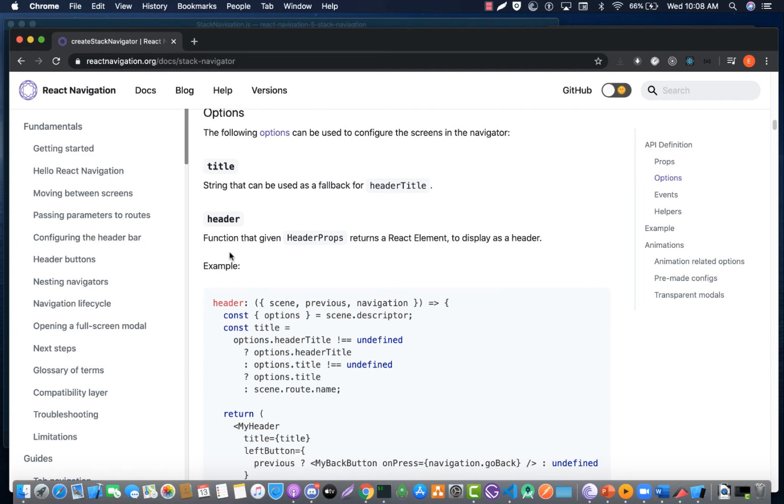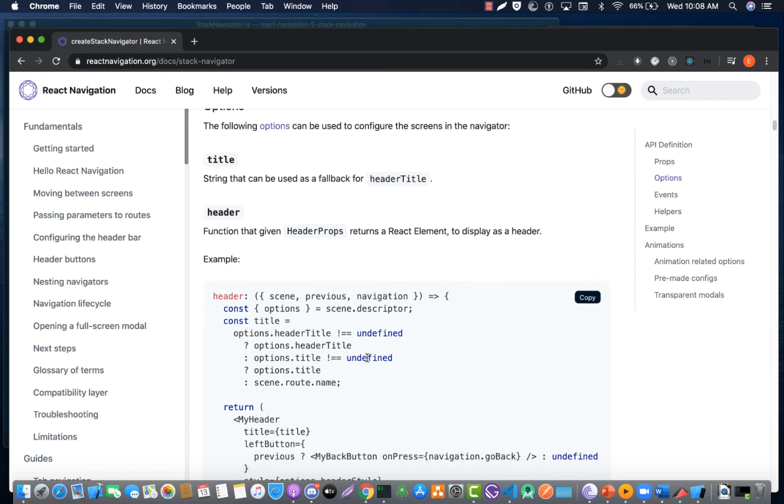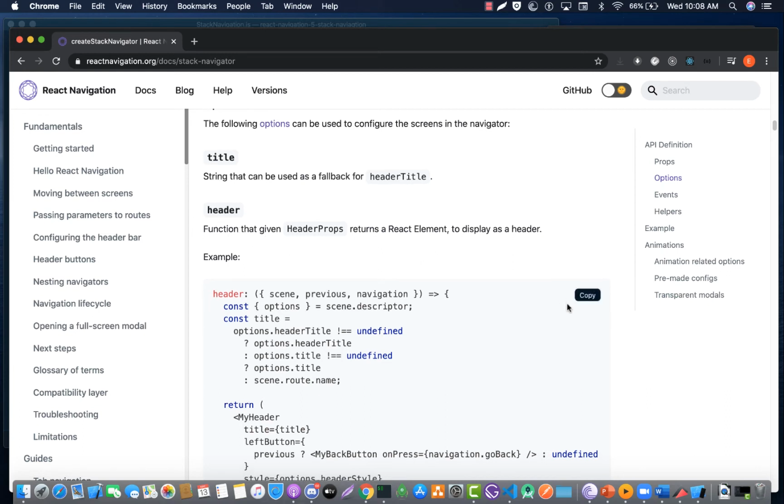Okay, and it also has a prop called header, and this header is a function that gets header props and returns an element as the header.